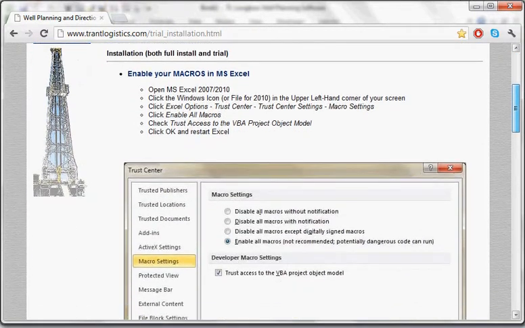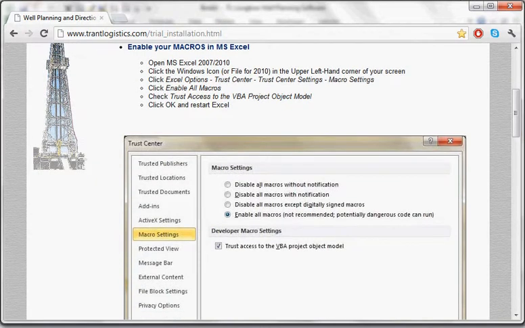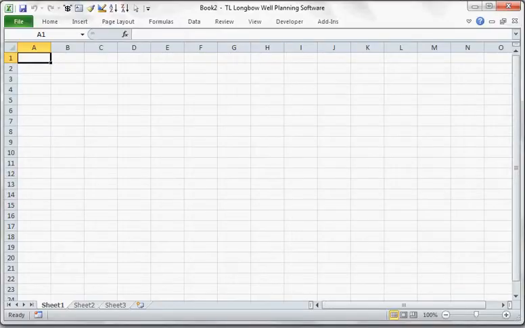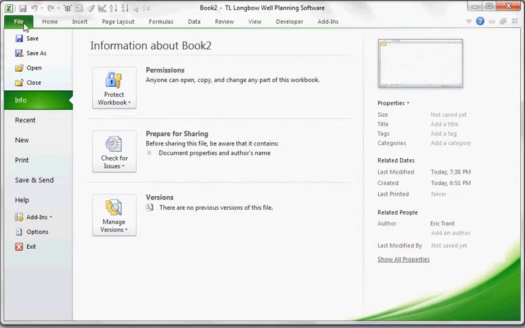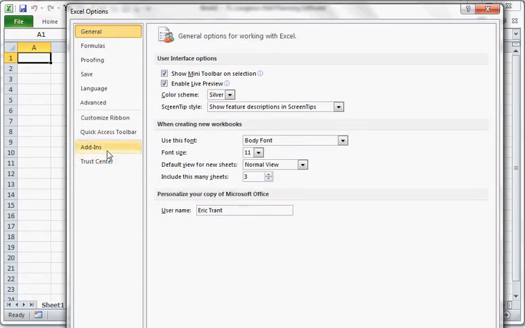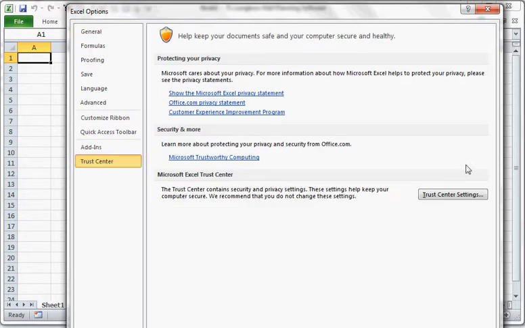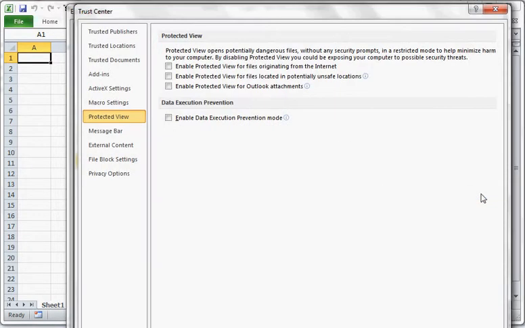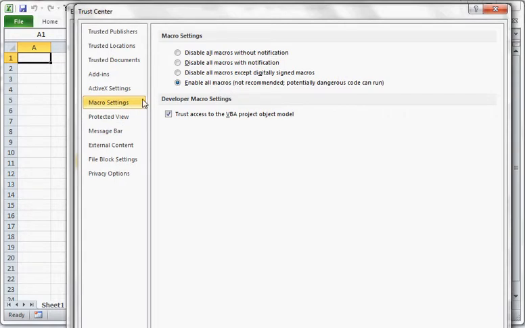The next thing you're going to want to do is enable your macros in Microsoft Excel. The program is completely embedded inside of Microsoft Excel, so you need to make sure that the macros are properly enabled to run the code. Open up Microsoft Excel, go to File, or if you're using Microsoft Office 2007, there's a Windows button up here, you'll click that. Go to Options, Trust Center Settings, go to Macro Settings, and enable all macros, and make sure Trust Access to the VBA Project Model is checked.